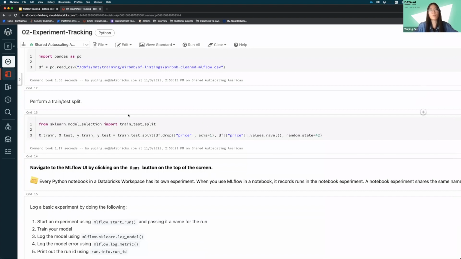And for a typical data science workflow, we will need to split our input dataset into train and test datasets. So we fit the model, or train the model, on the training dataset and evaluate the model on the test dataset. So here I'm just splitting the input dataset into the training and test datasets. And the price column will be the target variable I'm using to make predictions. In this case, it will be a regression problem where I'm trying to predict the price of each of the Airbnb listings.